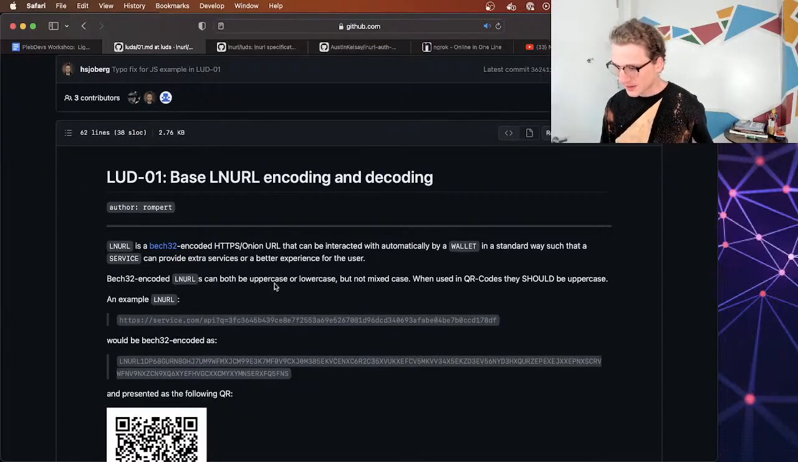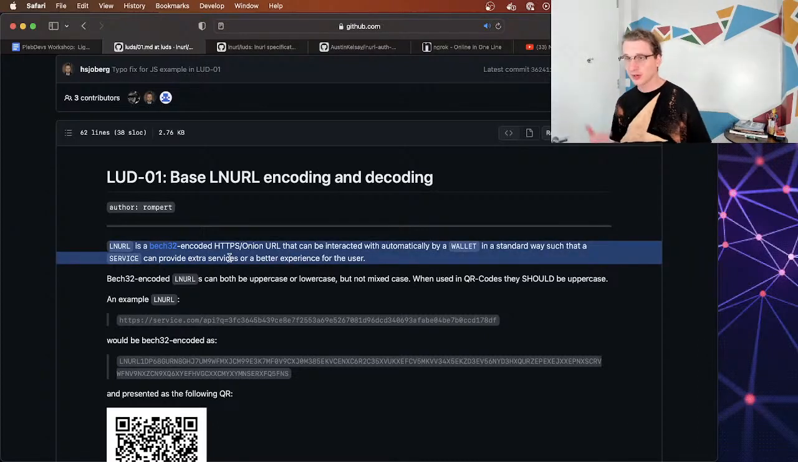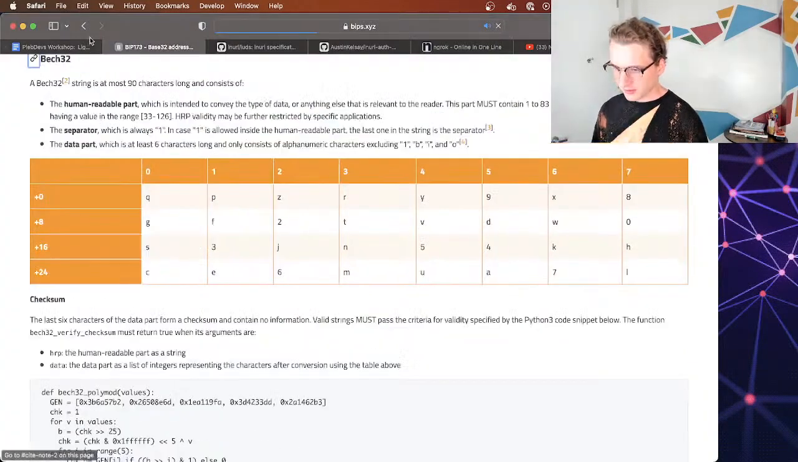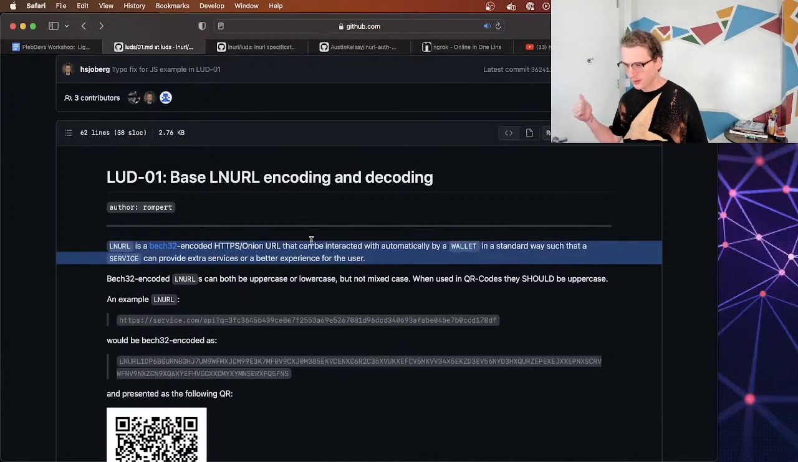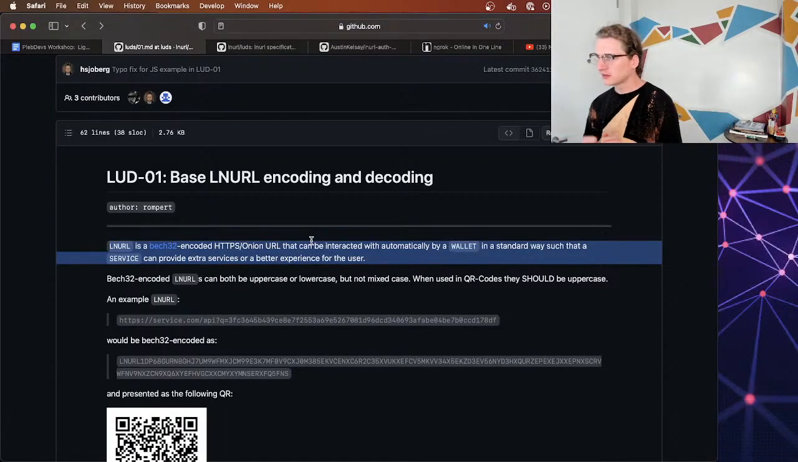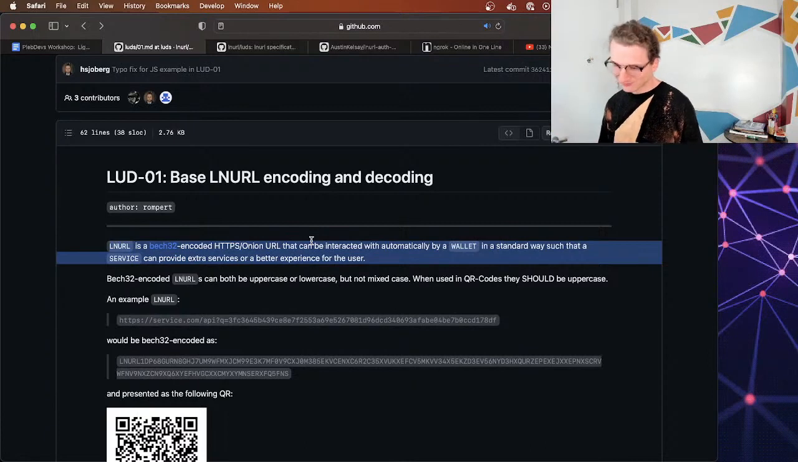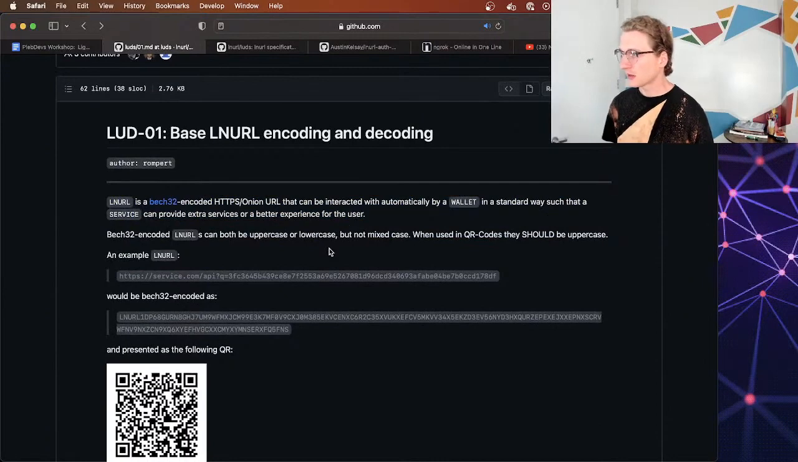And so it tells us that it's a Bech32 encoded HTTPS or onion URL that can be interacted with automatically by a wallet in a standard way such that a service can provide extra services or a better experience for the user. So that's kind of interesting. It's basically we're getting some Bech32 encoded URL that will interact with the wallet somehow and let us do more things. That's kind of what LNURL is. There's some trade-offs, some considerations, some requirements, but it's basically just a simple format. It's nothing crazy or innovative.